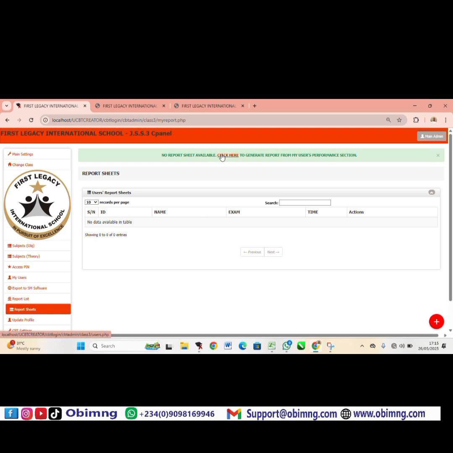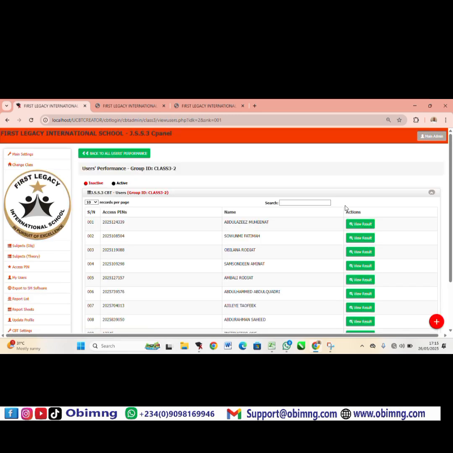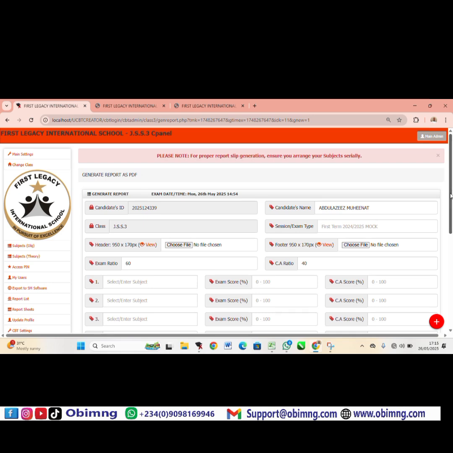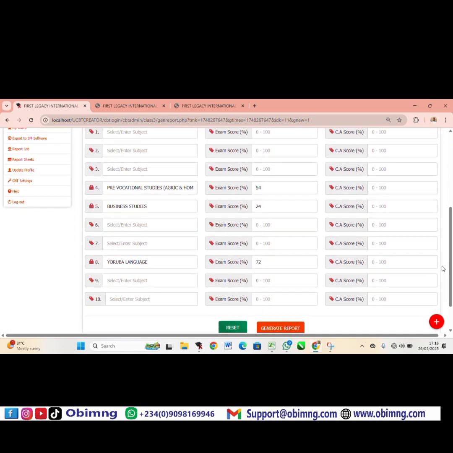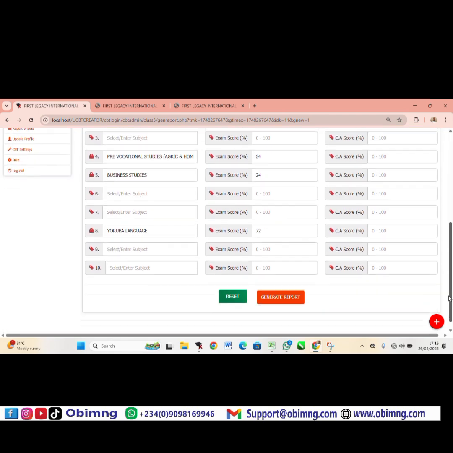Now for the report sheet, you click here to generate. That's if they do all their exams at once and you need a comprehensive report at once. For the sake of this student, they did three papers at once. So I want to check that so you can see how it's going to look. If I scroll down, you see the three subjects they did at once: the PVS, business studies, and Yoruba language. So I'll just need to do one or two settings over here, and good to go. And that is how this works gradually.